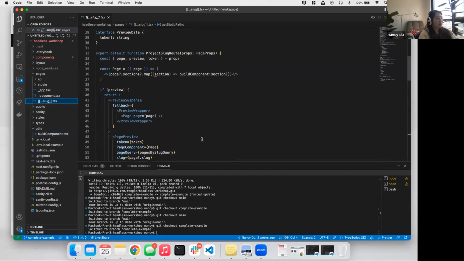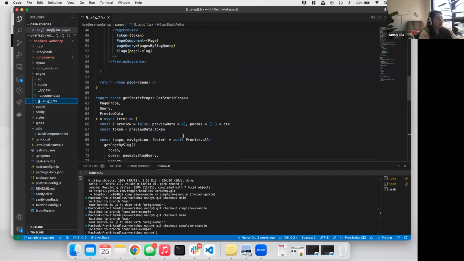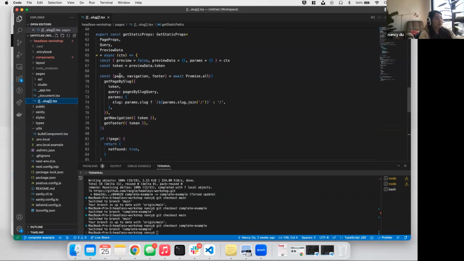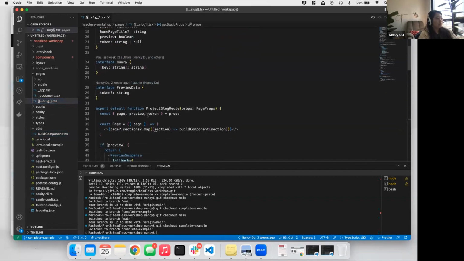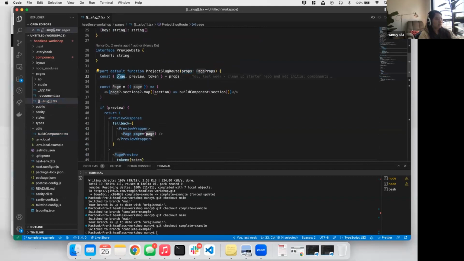Once all of that is done, we can head over to our page template again. In here, we already have everything set up in getStaticProps. We're already fetching our page content, navigation, and footer data, and we are returning it in the props here. So we should be able to access it within our template here. We've got our page props, and you'll see we've got our pages here.